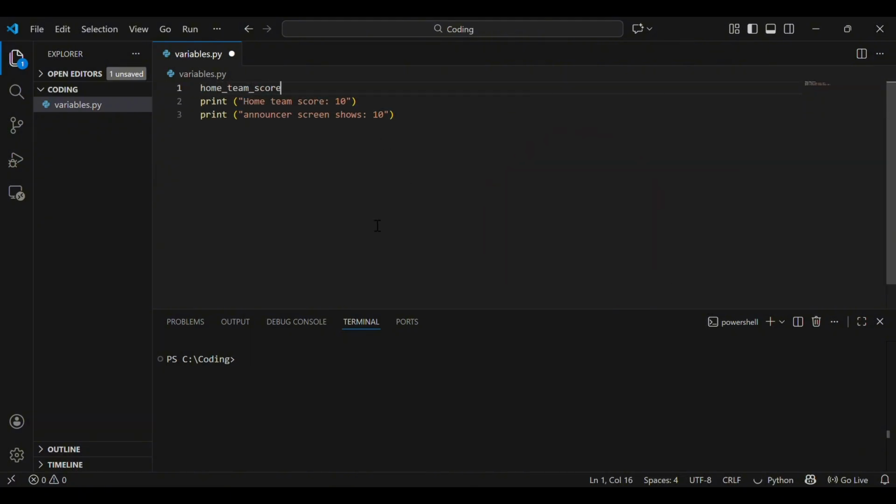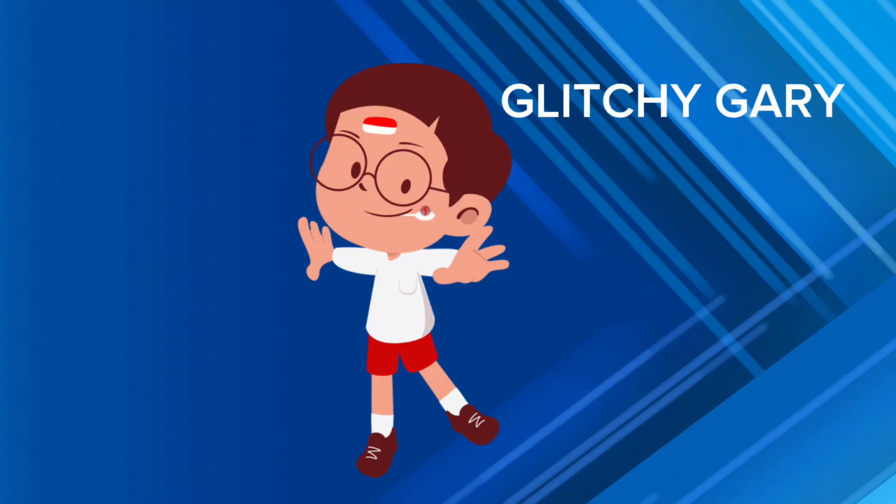The easy way, Alex uses variables. He creates a variable called home team score and sets it to 10. Then everywhere else in the app, he just uses home team score. When the score changes, Alex just updates home team score once, and everywhere else, the app shows the updated score automatically.